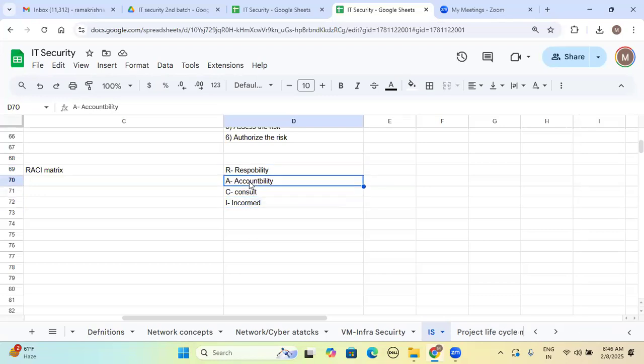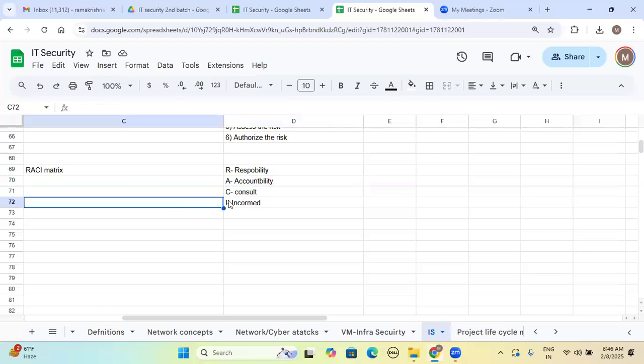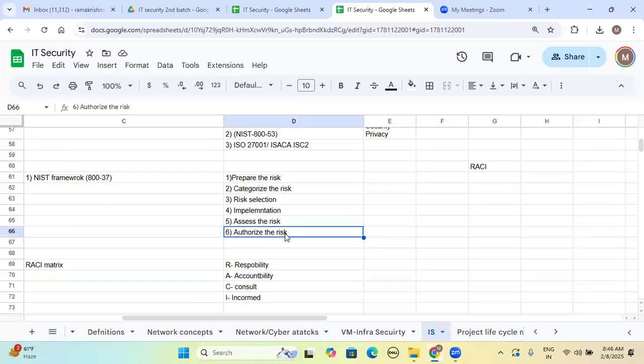Responsibility and accountability they will always throw on you, but don't accept it. Otherwise, you will be in trouble. Whenever any blame game happens, they will blame you if you are taking the responsibility and accountability. So that is about the RACI matrix. This is the authorization of the risk. Here, responsibility and accountability can be taken care of by the internal stakeholder, the team where the risk is identified.